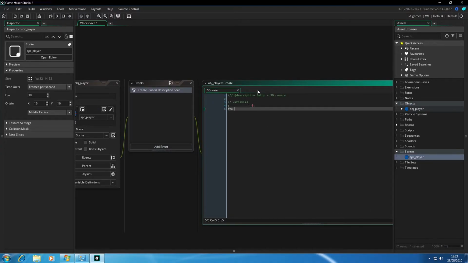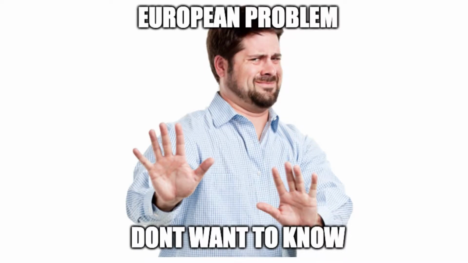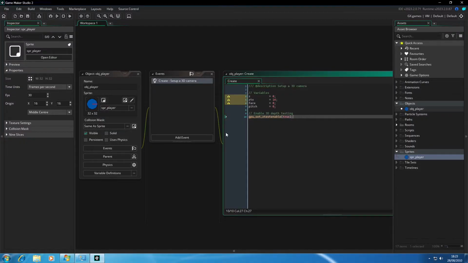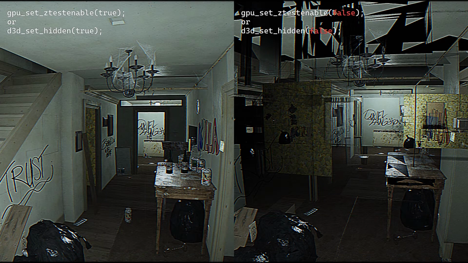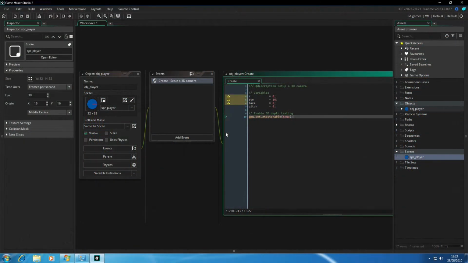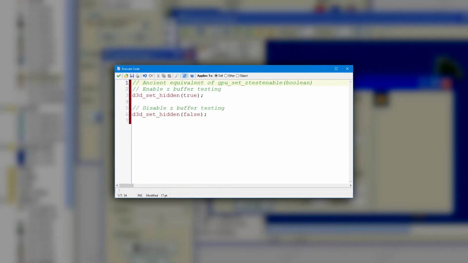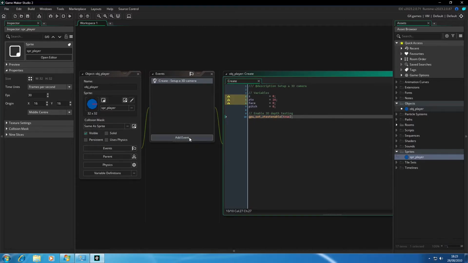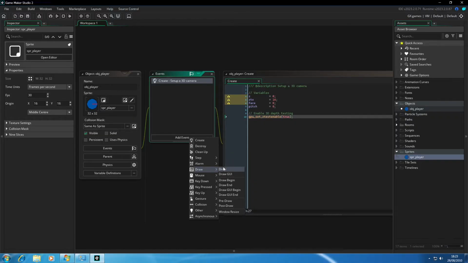We're going to add some variables for our player object here, which we will use for the player's orientation and position. We're also going to enable Z-buffer testing, which enables GameMaker to use the Z or depth buffer to correctly display 3D objects on screen. In GameMaker Studio 1.4 and older, this function is called the 3D set hidden, which you can also set to true. Now let's add another event. Click on Add Event and select the normal draw event.